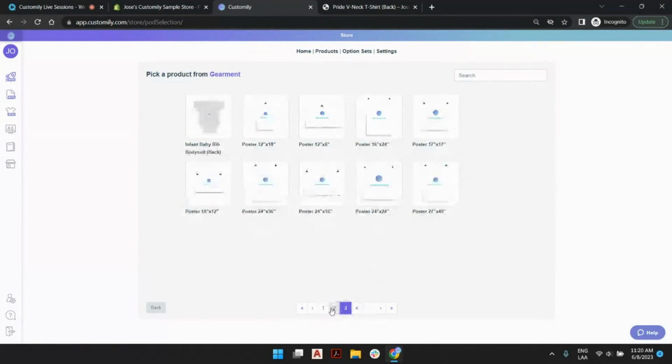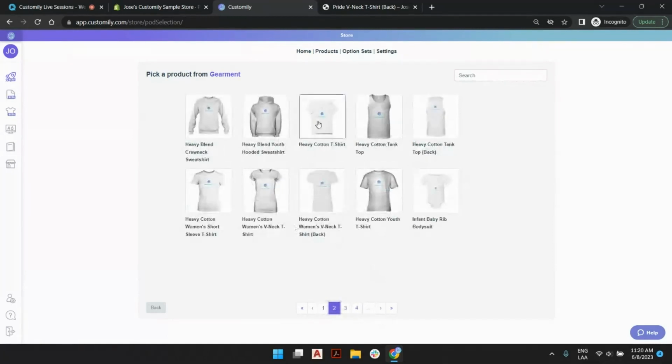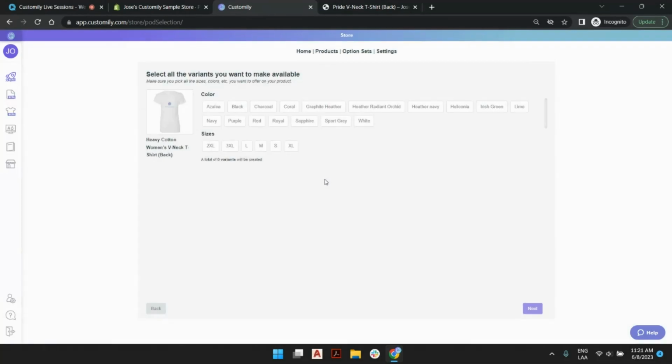And in this case, we're going to be fulfilling with this heavy cotton women's V-neck t-shirt. The reason we picked this t-shirt in particular is that it's going to be printing on the back side of the t-shirt. As you know, we have been working on Pride Week, as well as Pride Month, and we are trying to focus our suggestions on accessories and garments that can not only be worn but also used to express yourself. So we wanted to have something that could be seen on your back. So we have picked this, and we're going to pick some colors.